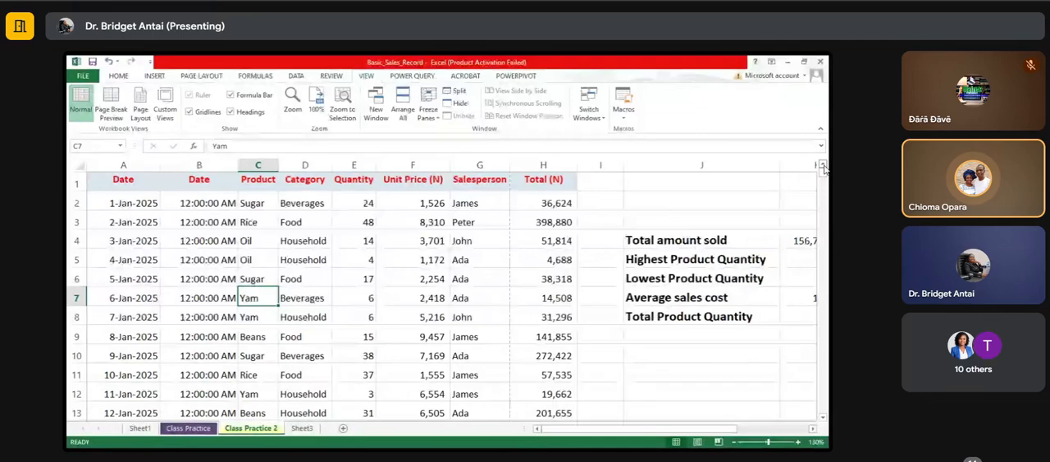The tool is not showing. The send is not showing now. It's not showing. Let me reshare. Stop sharing.